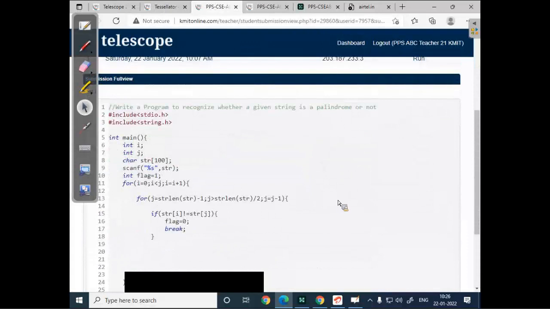Okay. So, for i equal to 0, i less than j, i is equal to i plus 1. Then your j has to be positioned before you start this journey. You are positioning it every time. j is equal to, this positioning is correct, but you have to do it before and then start the while loop. In the while loop, don't change j. j is greater than strlen. j equal to j minus 1.